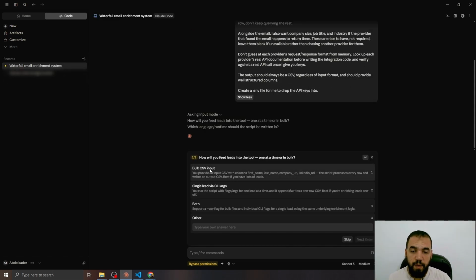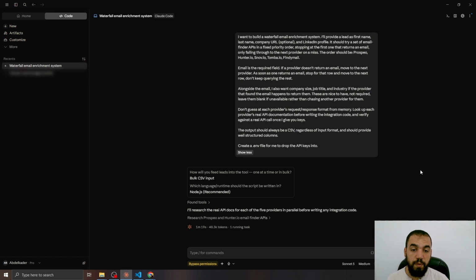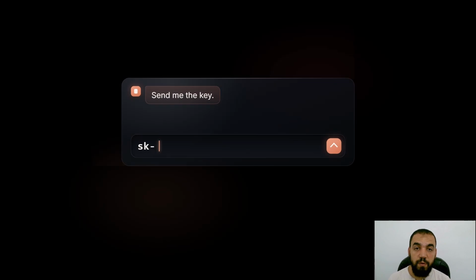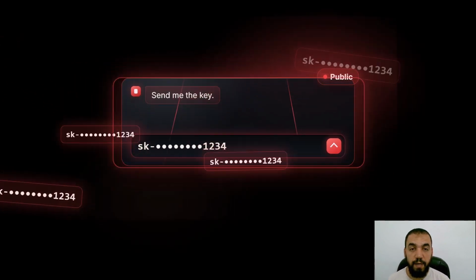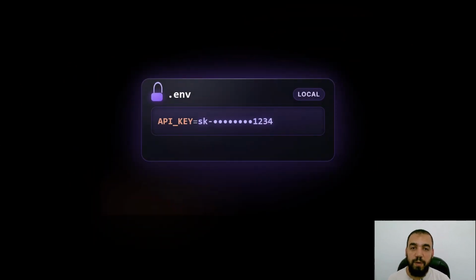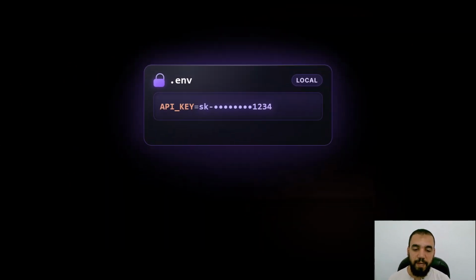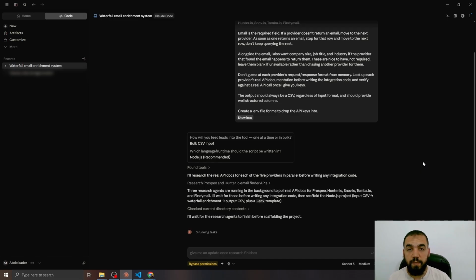So Claude is asking, how will you feed leads into the tool? I'm gonna choose bulk CSV input, and for the language, we are going to choose Node.js. At the end of the prompt, I ask Claude to create a .env file so I can drop inside it my API keys. The reason why I asked that is because you don't want to give Claude inside the chat your API keys. Why? Because chats in themselves can be exposed online, and if they are exposed, your API keys will also be exposed, and I will let you imagine what will happen if your API keys land in the wrong hands. So that's why we create a .env file. By the way, you'll find the prompt used for this system in the description below.